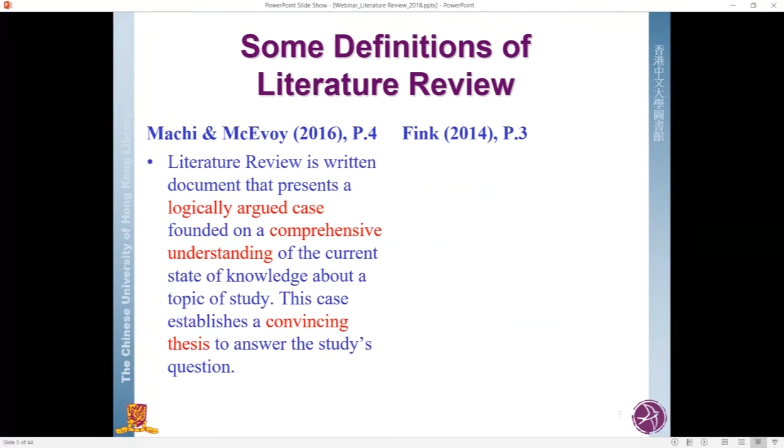Here are some definitions of literature review. A literature review is a written document that presents a logically argued case founded on a comprehensive understanding of the current state of knowledge about a topic of study. This case establishes a convincing thesis to answer the study's questions.